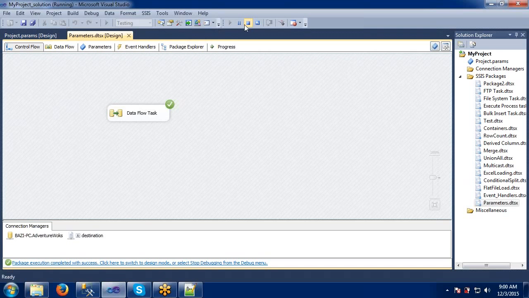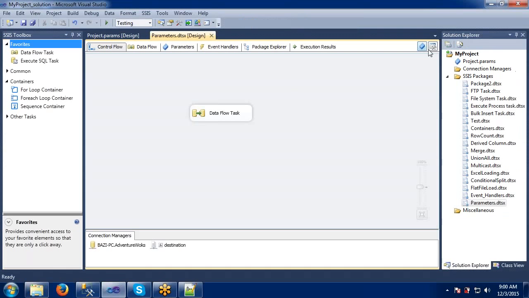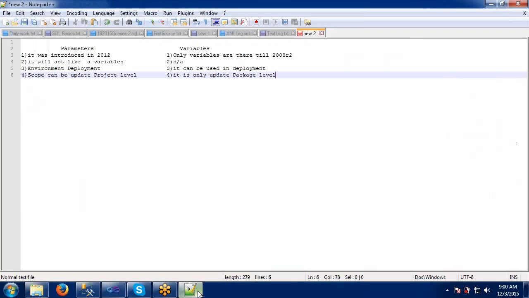What's happening here? If you define anything at the project level, it will be applicable to all the packages. Means one parameter can be utilized in all the packages. If there is the same requirement in some other package, I don't need to define the parameter once again. I can simply use the project level parameters. Like this we can use the parameters concept here. I hope now it should be very understandable.